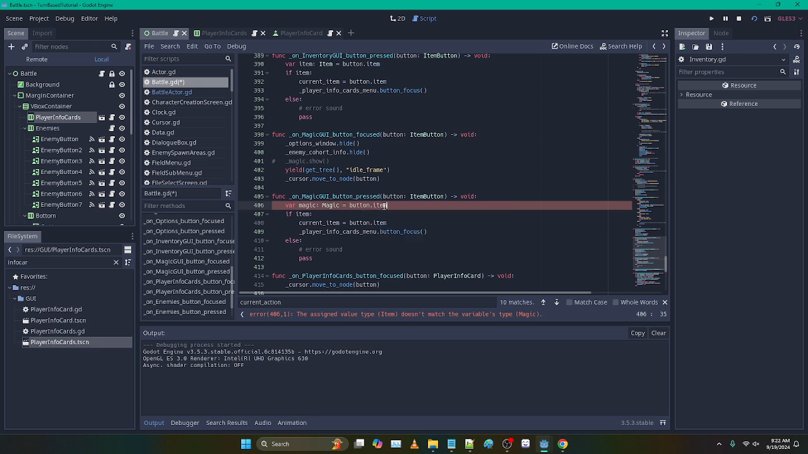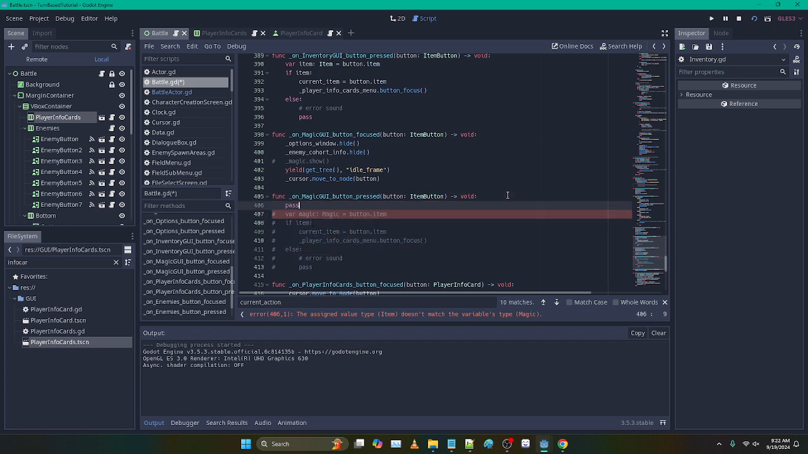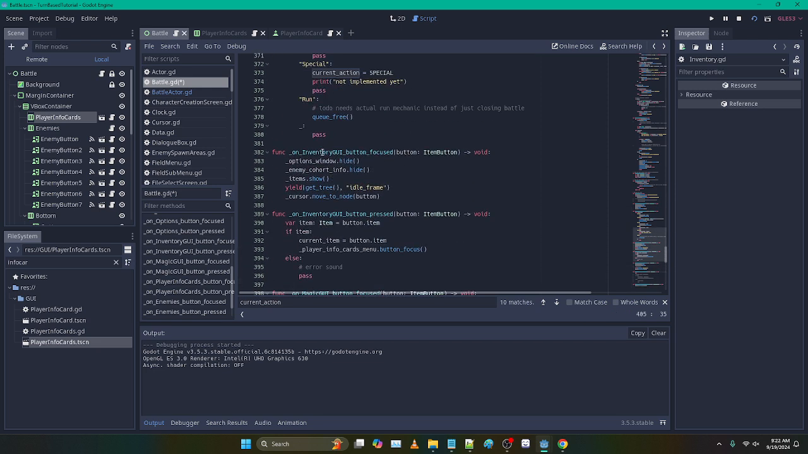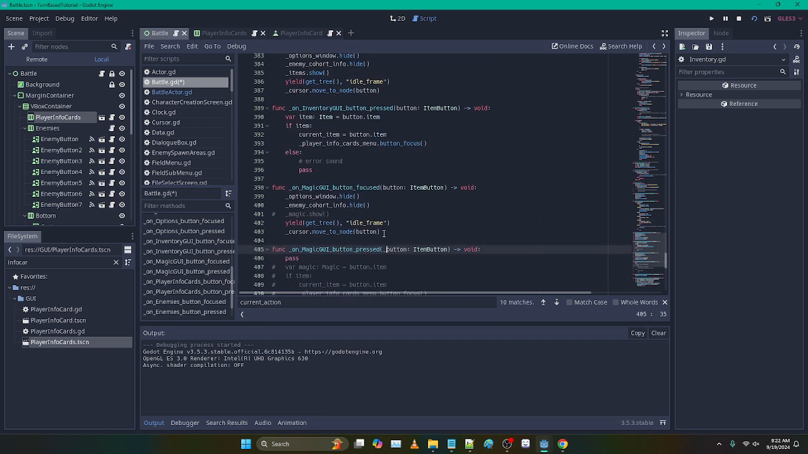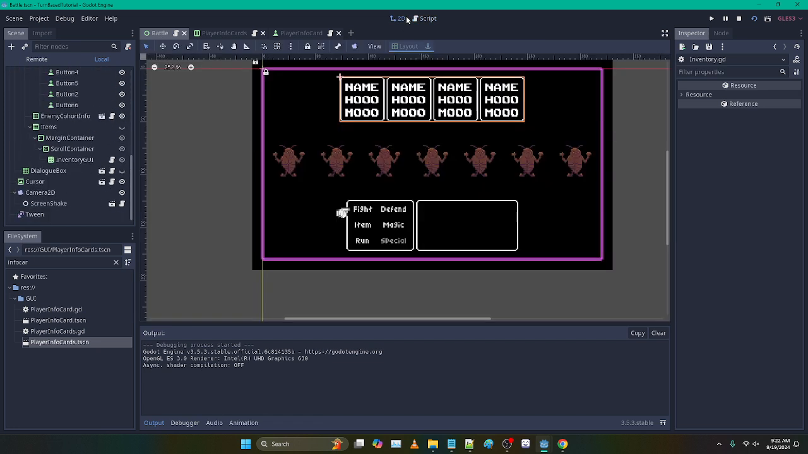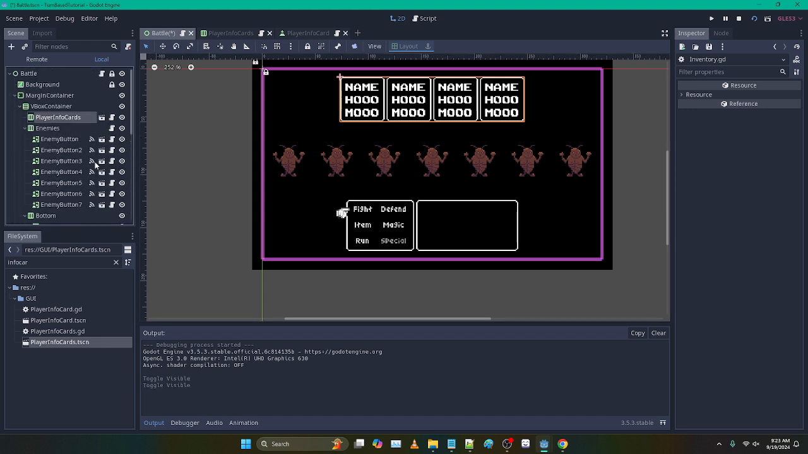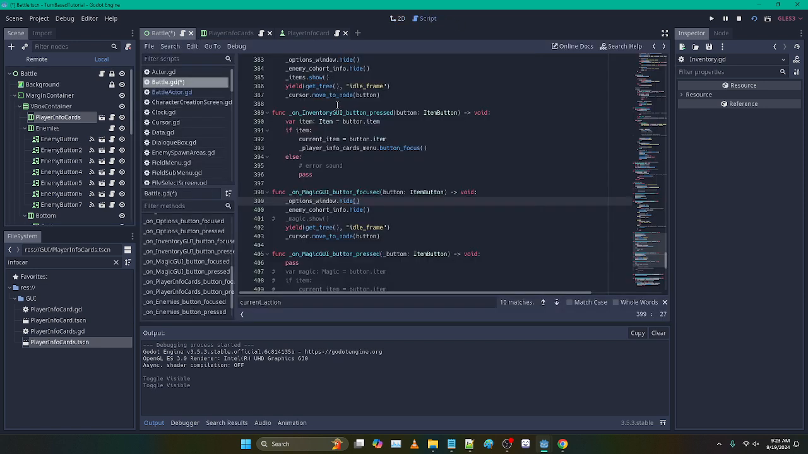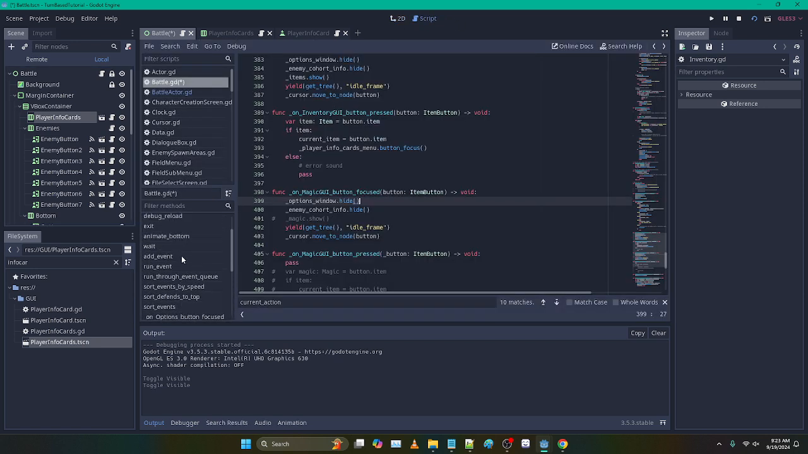Oh no. No, I'm going to have to rethink this. I haven't set the item button up for that. Do pass. And magic GUI button focused. We're not there yet, but I can leave that. So that's cool. We got items done. At least basic items.